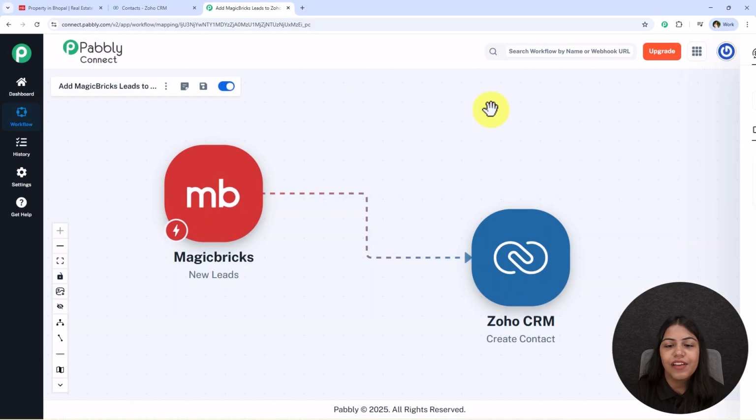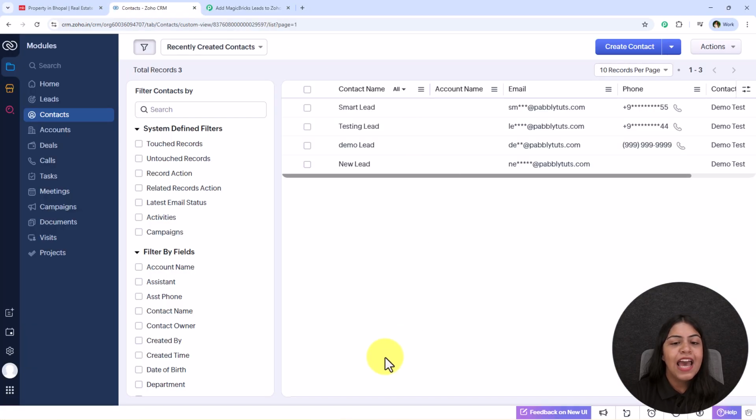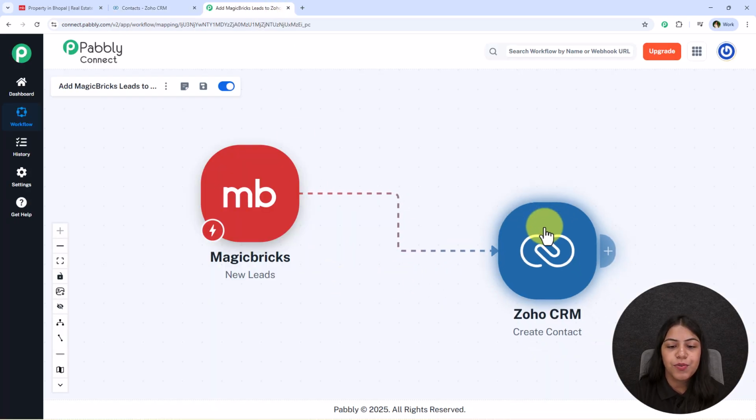So yes, with this we have successfully completed our workflow. Now whenever we receive a new lead from MagicBricks, automatically a new contact will be created in my Zoho CRM. All of this is going to happen in the backend. We don't have to come back again to our workflow to click on save and send test request.